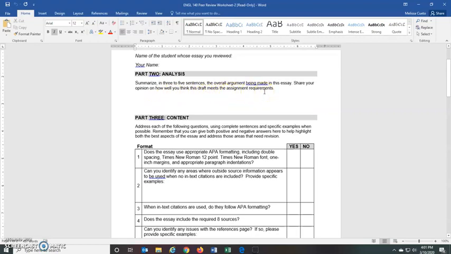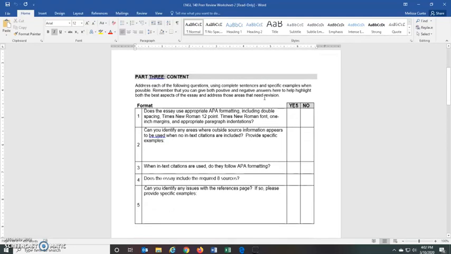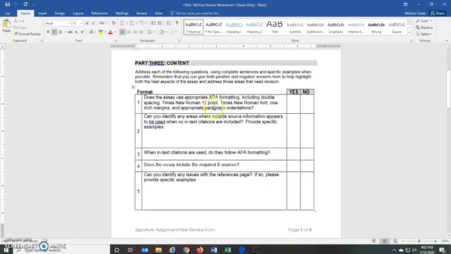Share your opinion on how well you think this draft meets the assignment requirements. So you want to go back and look at the instructions for the rough draft assignment to see if this is really meeting all of the requirements. Then for part 3, you basically have a little checklist here. Does the essay use appropriate APA formatting, etc., etc.? For example, you're going to check yes or no. So let's look at the particulars.